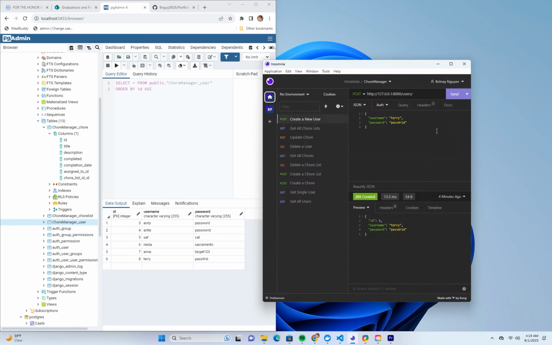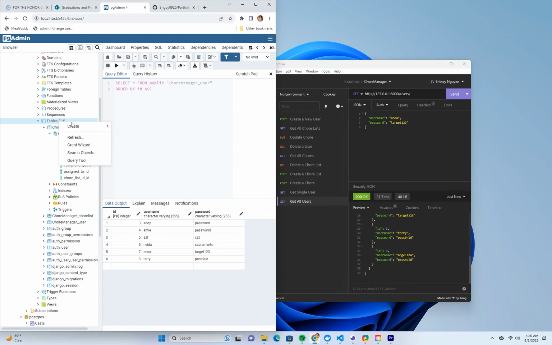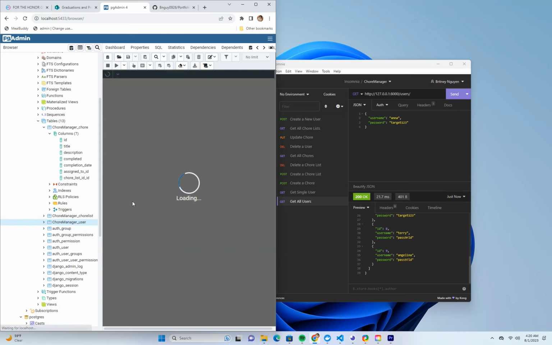We can create a new user, and here I'm showing you guys that the users show up in PG admin, and then I'm going to be adding a new user, and then we can also get all users through an HTTP request, and we can see that it shows up. And then if we refresh it in PG admin and view the whole table, then we see our new user appear.